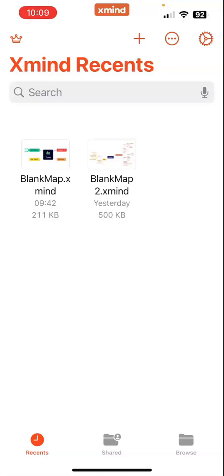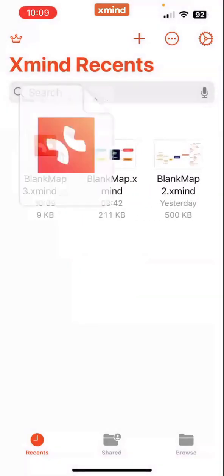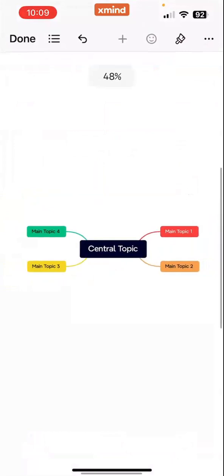So this is the first page you come to. If you click on the plus sign at the top, then you can start with a new mind map. If there's any templates that they've already done, you can use that. But let's start with a new blank one. And what it does first is it gives you the central topic and gives you 4 branches off.